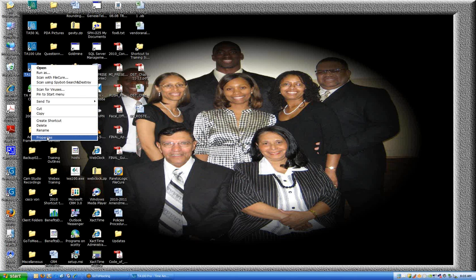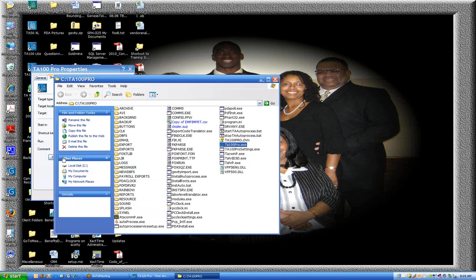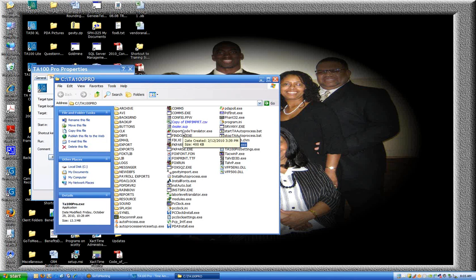Just do a right-click on that, come down to Properties. And from here, we're going right into whatever directory TA100 Pro is housed in from the Shortcut tab. So I'll simply click Find Target, and that will bring me into the root folder of TA100 Pro. From this folder, this is where we're going to do our first step. And remember, the very first item that we need to do is actually to install the auto process.